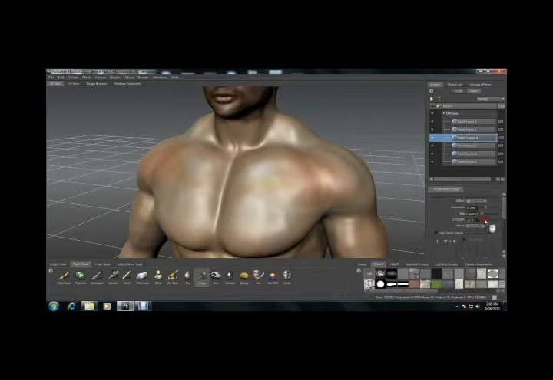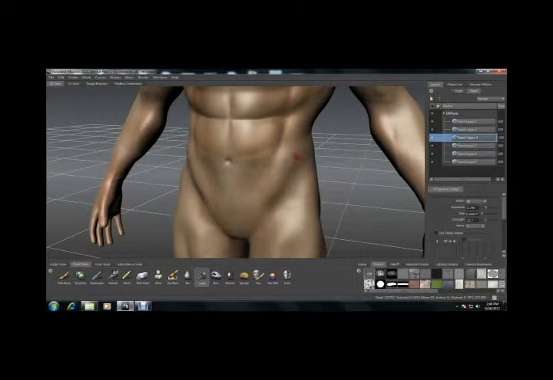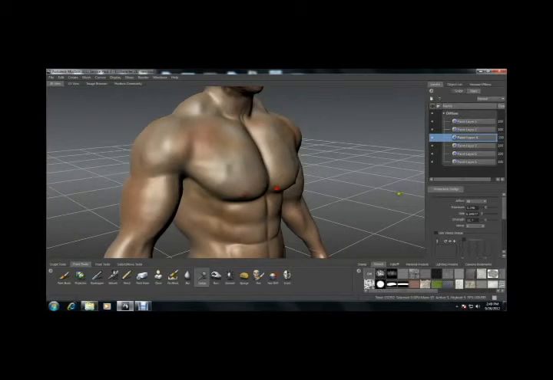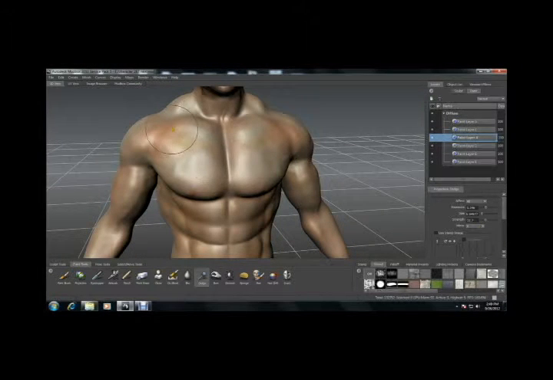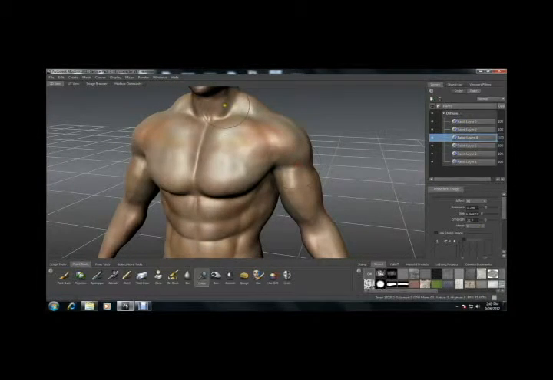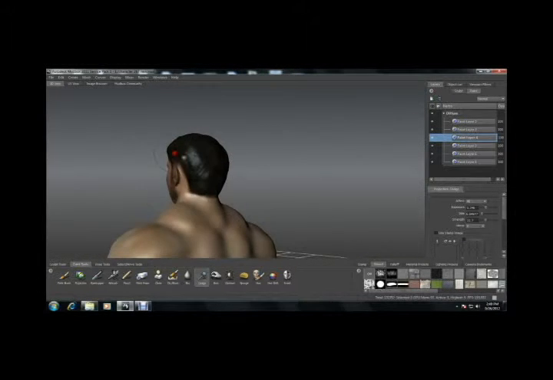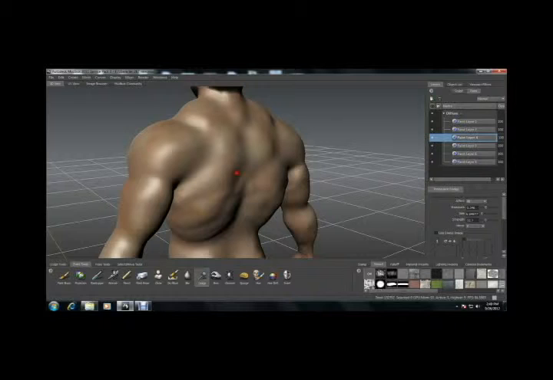I can increase the strength, so it will affect in that particular way. As I kept the mirror option on, it will affect both the sides. So in this way, you can easily work out with the help of this dodge tool.